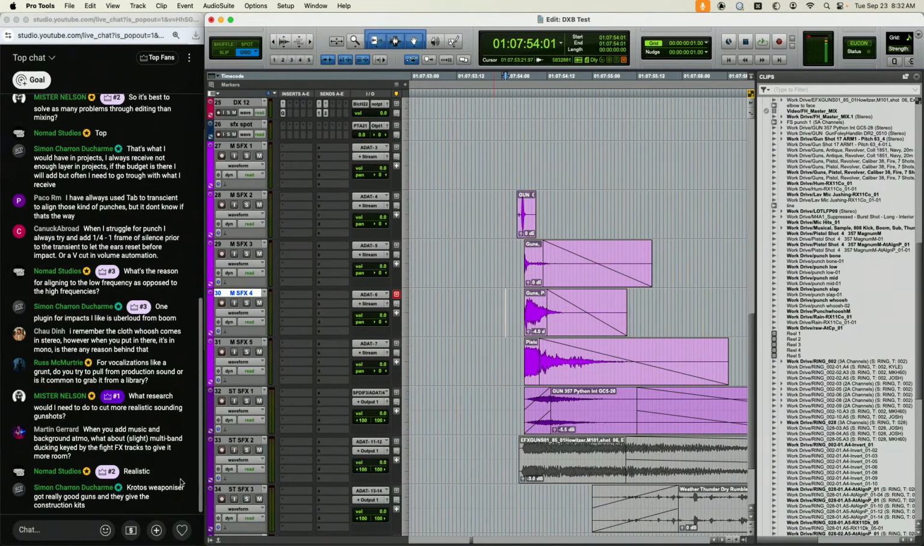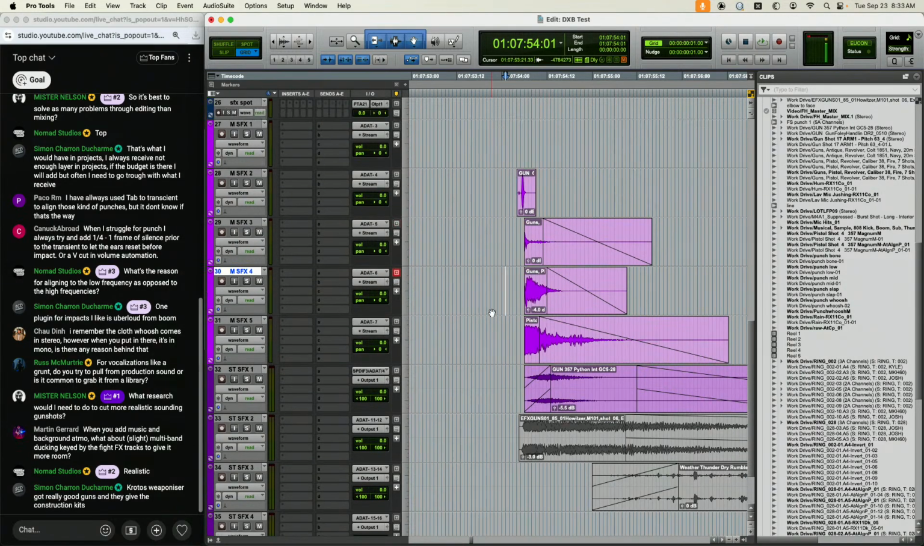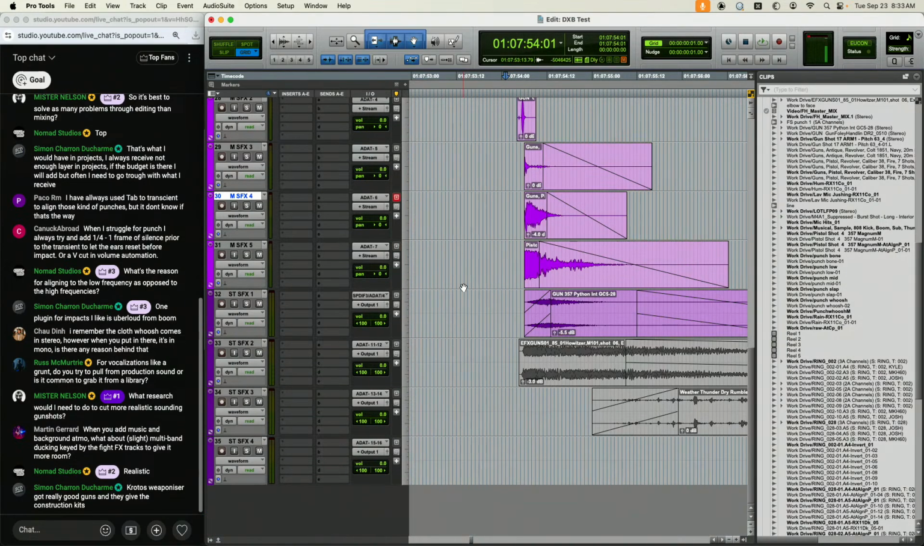Yeah, and Simon says Krotos Weaponizer is really good for designing guns. I use that all the time. It's kind of a specialized tool, and you can't align stuff as easily in Weaponizer because it's basically a sample playback. So it is good, but it doesn't let you do this. So you have to be very careful. So this, to me, is a pretty good gunshot now.